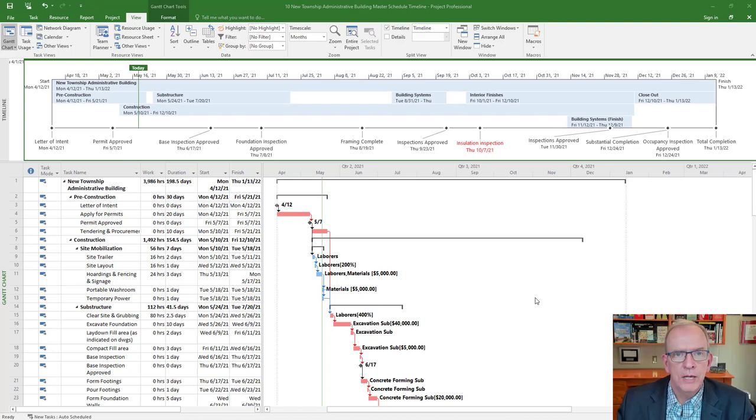Today, we're going to be looking at resource over allocations. This is where you've applied more resources than you told the program that you have available. And a few things happen when you apply more resources than you told the program you had available.